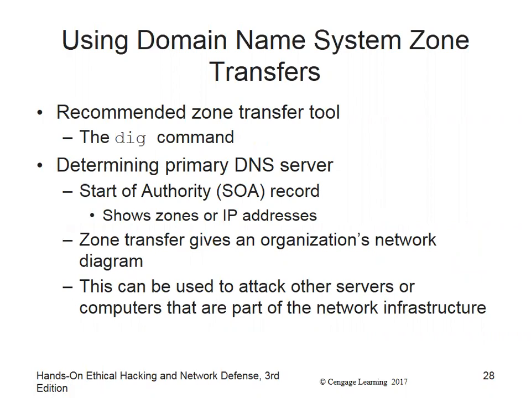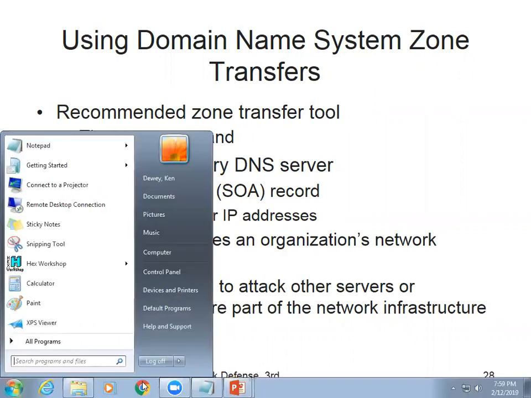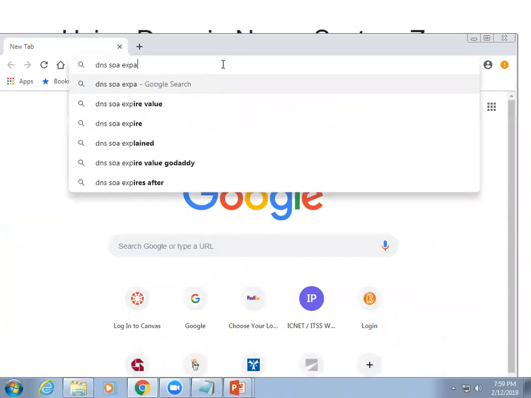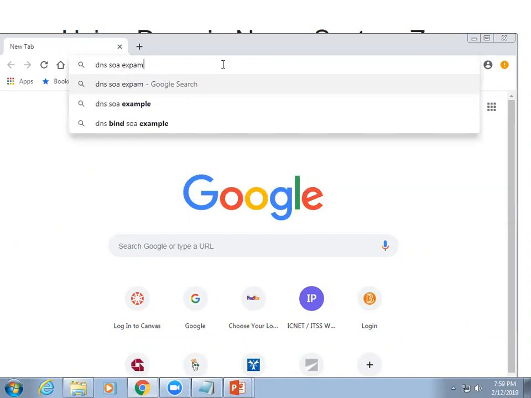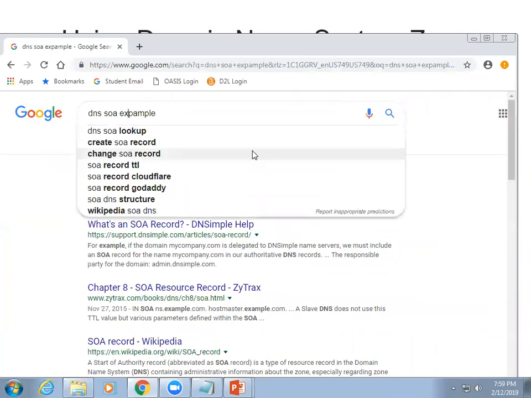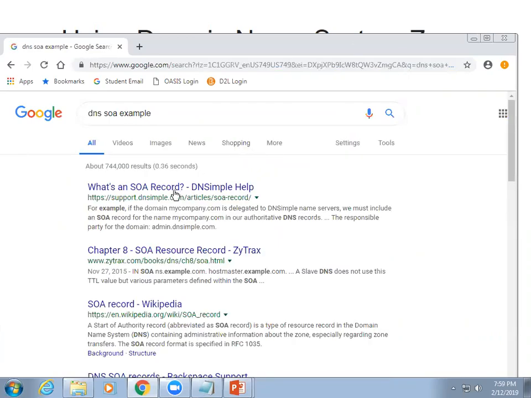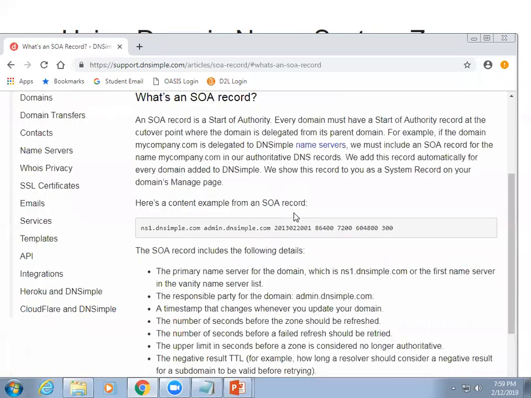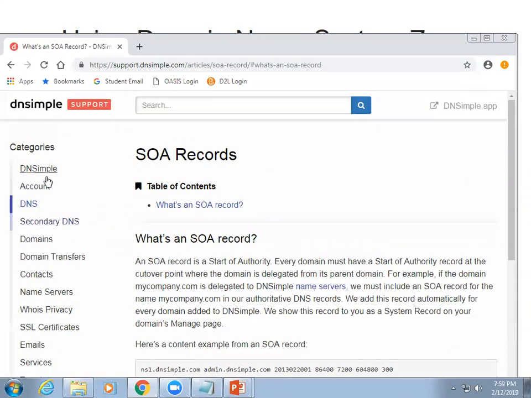DNS starts with something called the start of authority. That's the main record that tells about the zone. Since I don't have DNS and I can't show it to you here, it shows you how this DNS is configured, who the name server records are, the retry, the expire. Let's see if I can find a DNS SOA example. Show me a picture of an SOA record. Please. Actually, it's not going to show me one.